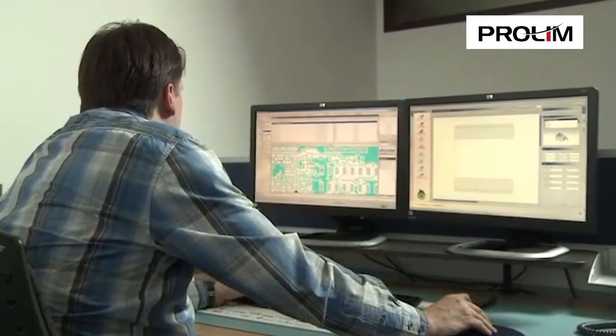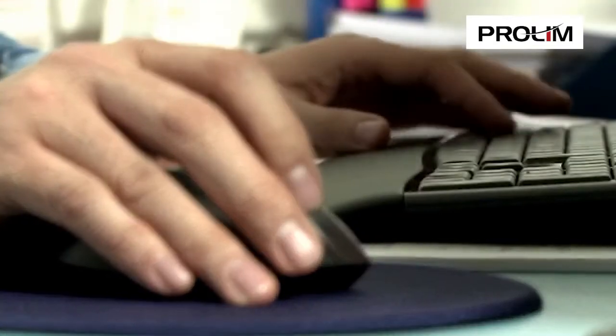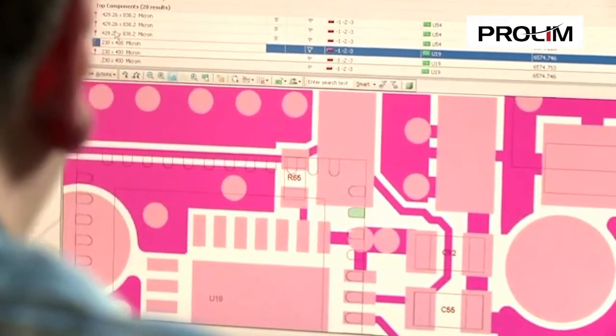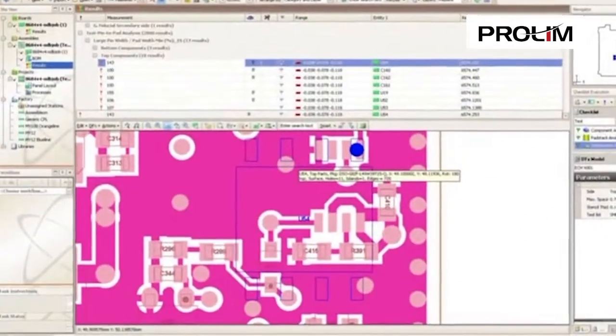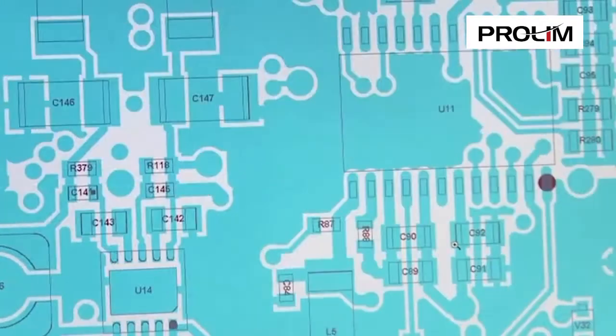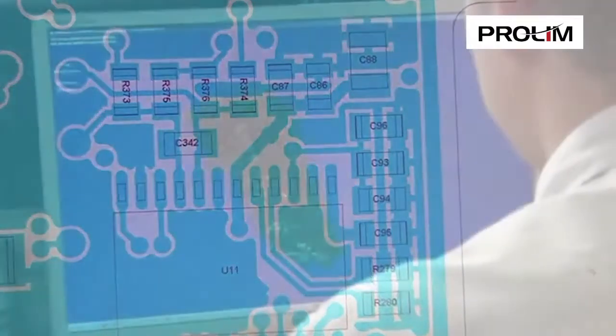The solution for right first-time production is to create a virtual board with accurate component shapes, which ensures that everything fits correctly, like a Swiss watch. The data preparation module prepares the optimal manufacturing process and enables the PCB production to be verified in a virtual world.